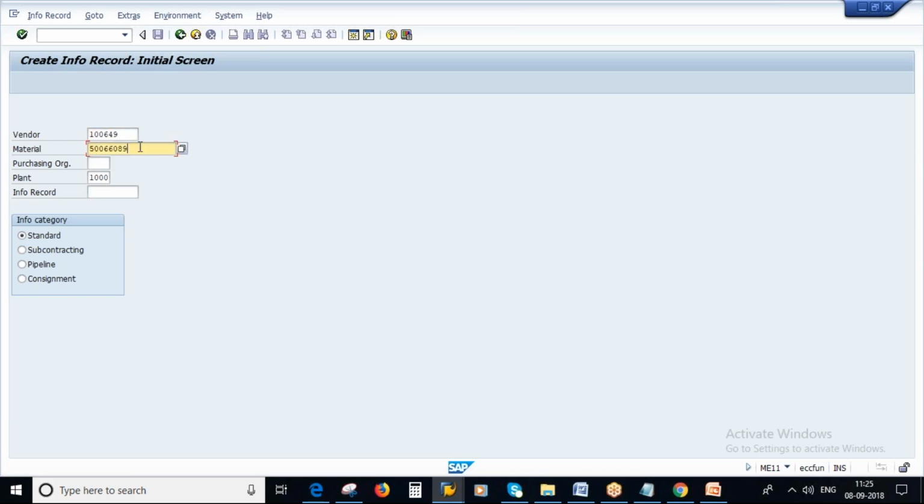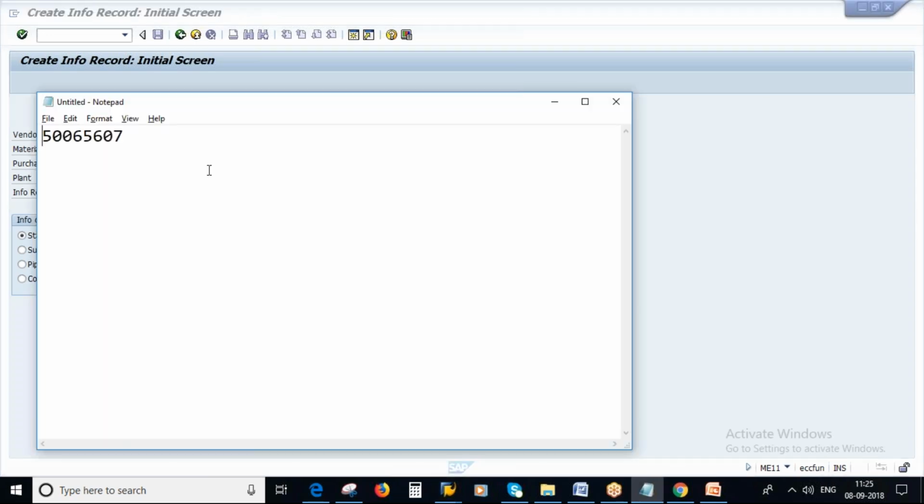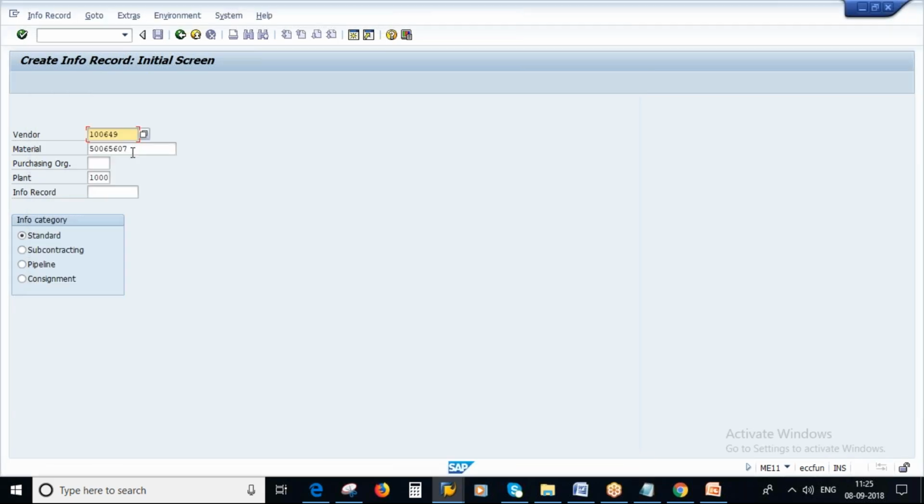This is the vendor, and this is the material. Enter the material and purchase organization, enter. Now here we will select the info record category as consignment. Previously we discussed standard, and today we discussed subcontracting. After this consignment we'll discuss pipeline. So you select the consignment option, enter.